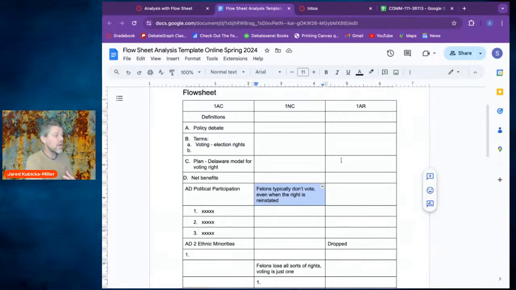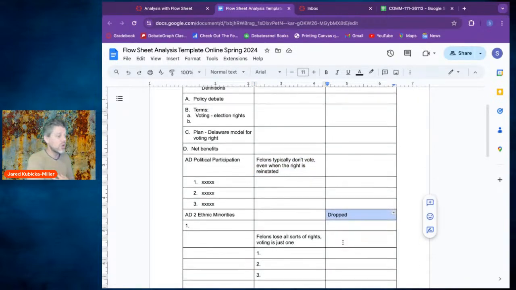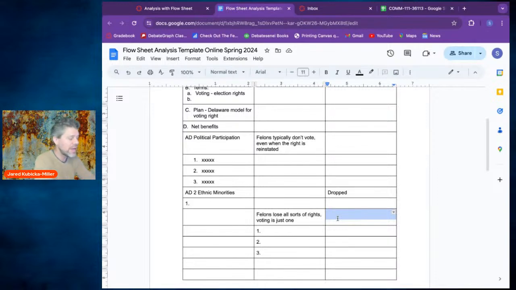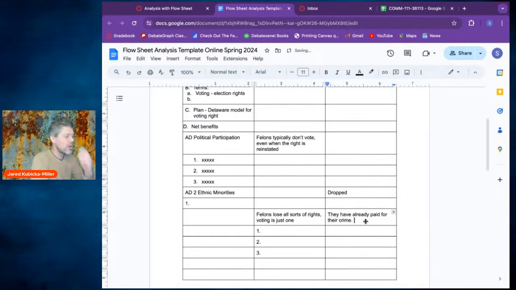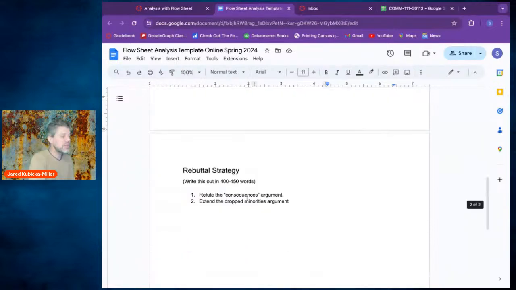And then for the affirmative, what are you going to strategize? Felons lose all sorts of rights. What are you going to say? They have already paid for their crime. I would obviously elaborate on that, but where are you going to put that elaboration? You're going to put that elaboration here, when you explain yourself in more detail. Okay, that's all it is.